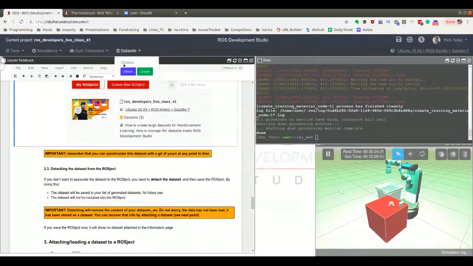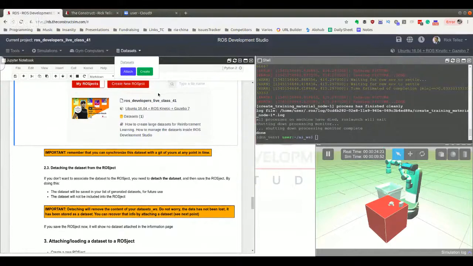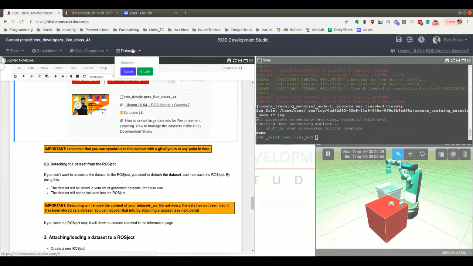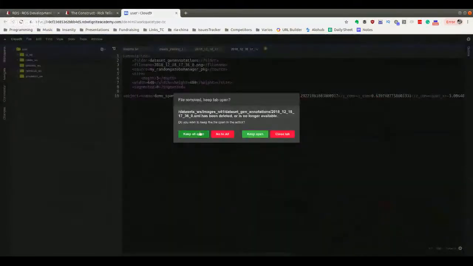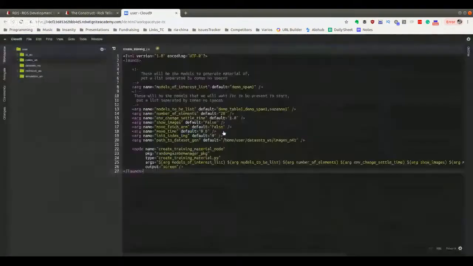By detaching this, okay, it was very quick. So I press detach. By detaching, this data set that we have generated is no longer available on this ROSject. But it is available in your set of data sets. So if we go here, for example, to the IDE again, to the datasets directory, you can see that it contains nothing. Now the data is gone. Why? Because we have detached the data set.